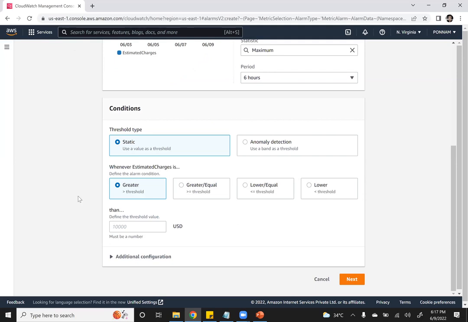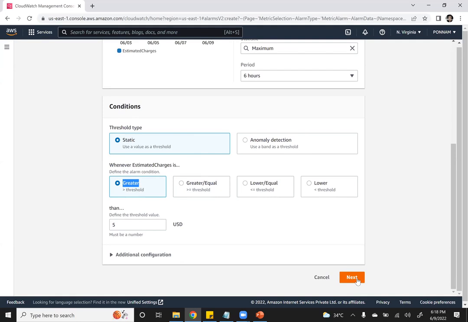Would you like to receive the alert whenever the bill is less than or greater than? Greater than, right? We always prefer to receive an alert if the bill is going more than what we are expecting. So here you can select greater than 5. What is the meaning of greater or equal? Even if the bill is $5, you will receive the alert if you select this one. If you select greater, then you will receive the alert only if the total bill is 5 point something. If the bill is $5, you don't receive the alert because we selected greater. Then just scroll down and click on next.